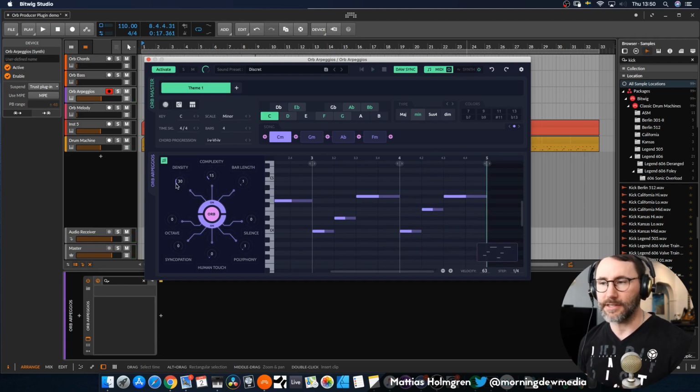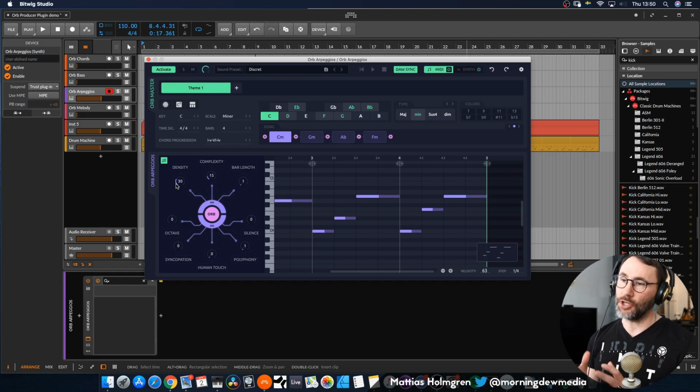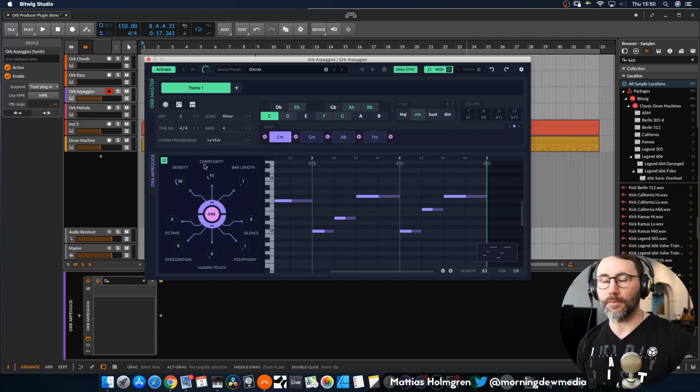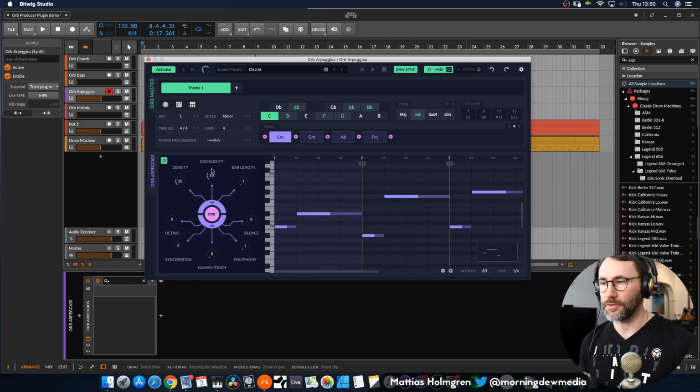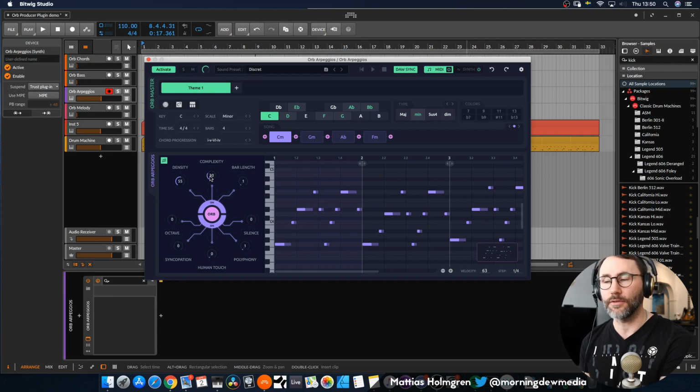And if we lower the density, we will of course have less notes. And we can also utilize the complexity knob here to introduce more complex patterns. So let's increase the density, and also increase the complexity.